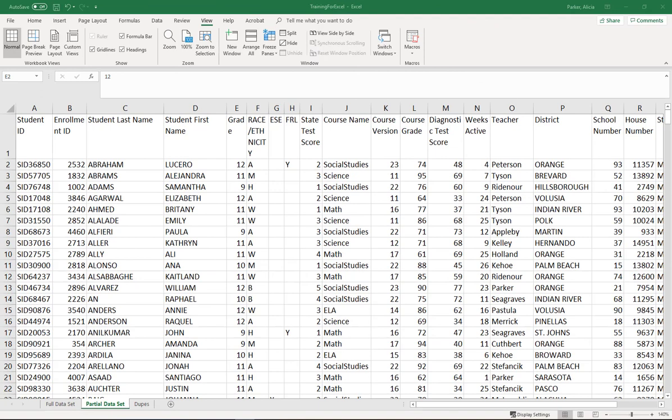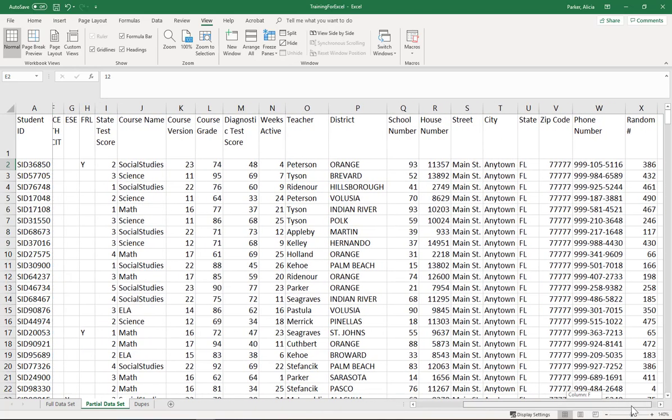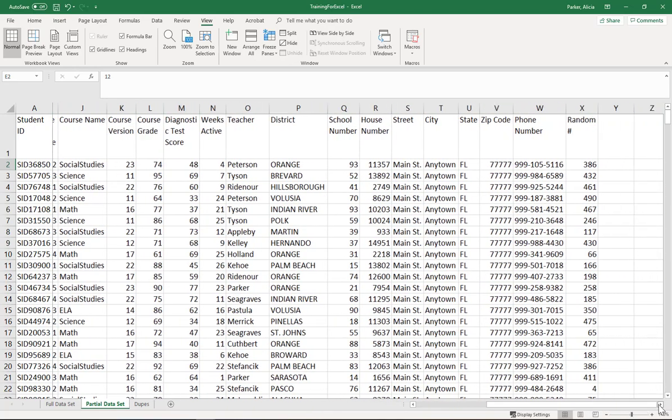Okay, so now let's see if we can freeze a first column. In this data sheet, our first column is student IDs. Let's go back to the Freeze Panes menu, and this time we'll choose the third option, Freeze First Column. Now, when I scroll to the right, the information contained in the first column stays frozen.